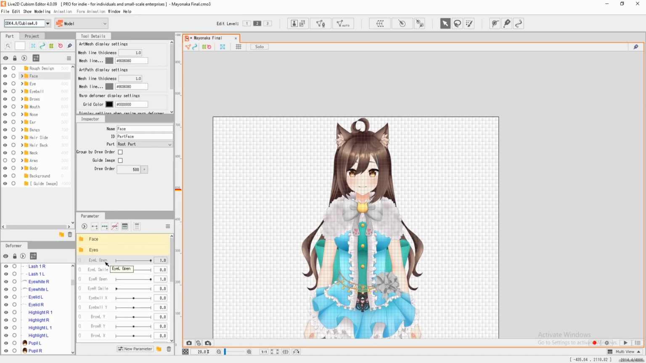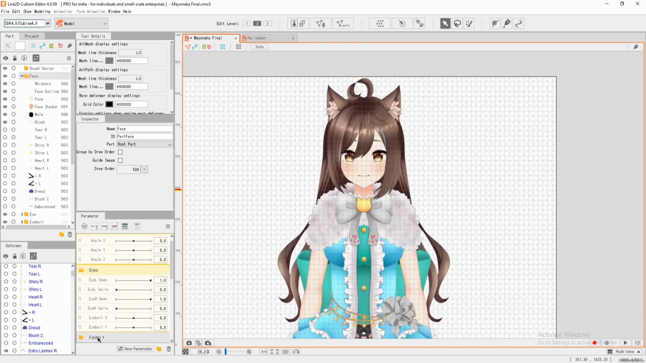For eyes, I'm going to drag all the eye stuff in it for right now. So as you can see, when we click on these folders, these will be in them. So I'm going to create another folder, because we're going to name it eyeball, and we're going to move the eyeball part into this one.